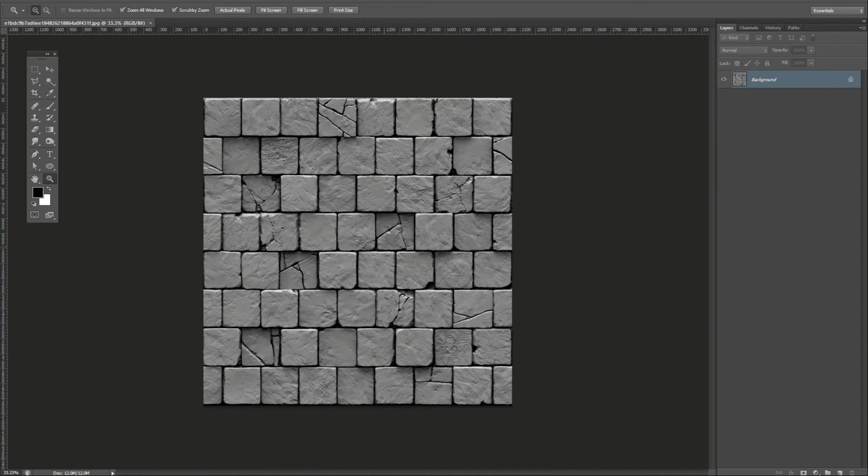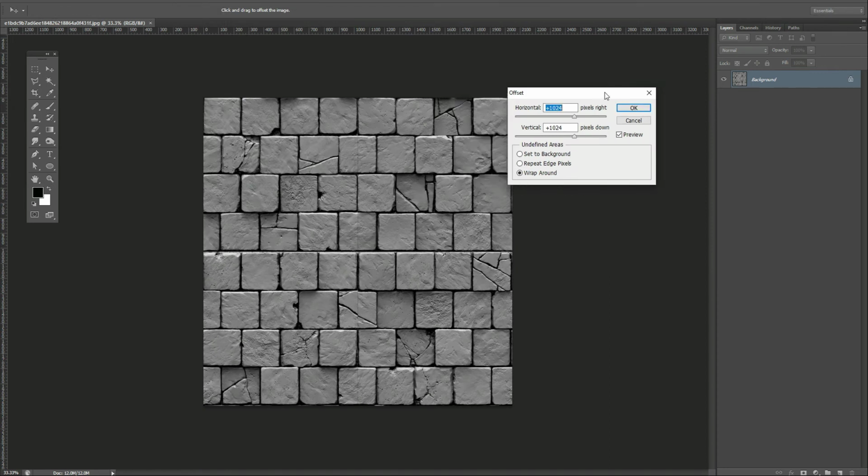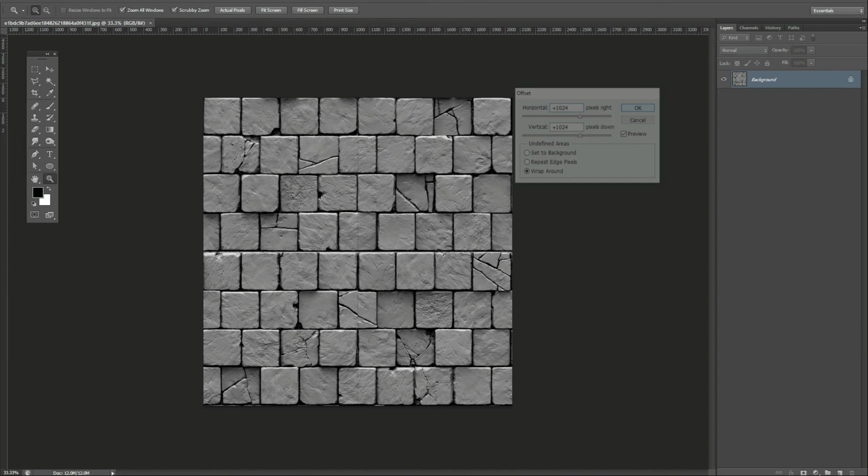Right off the bat, if you want to tile a texture like this, now this comes off as already a tileable texture, but really it's not. We're going to come up here to our filter settings, come down to other and high pass, or not high pass, but offset. As we set it to offset, this is a 2048, we're going to set it to 1024 by 1024, and we're going to hit OK.